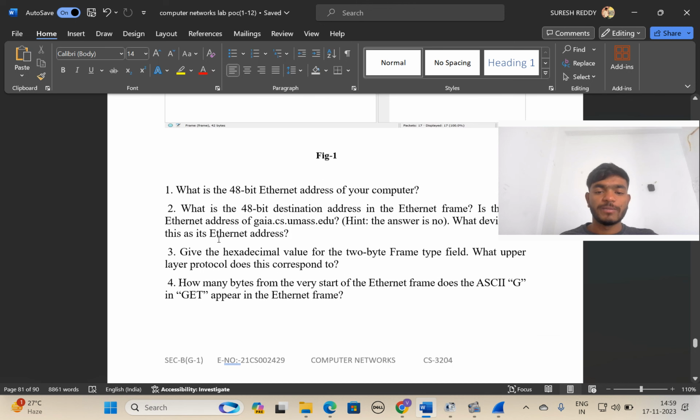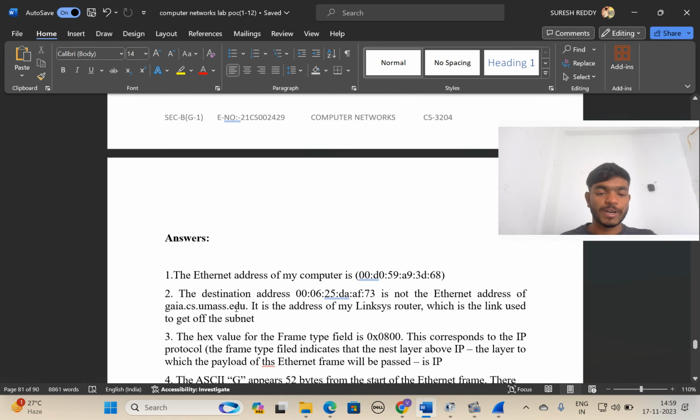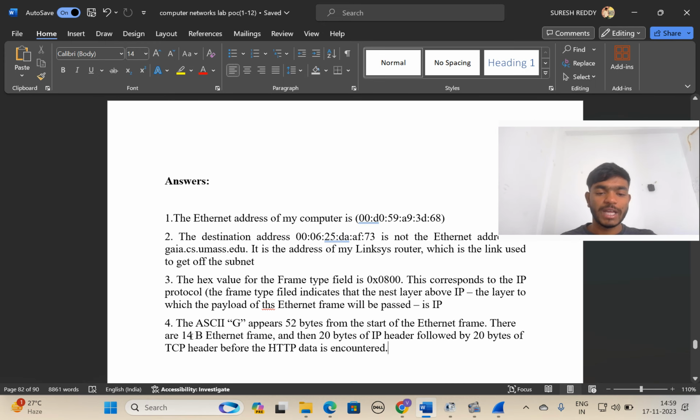How many bytes from the very start of the Ethernet frame does the ASCII code G in GET appear? Here, there are 14 bytes of Ethernet frame header, and 20 bytes in the IP header, and the following 20 bytes of the TCP header are considered before the HTTP data.